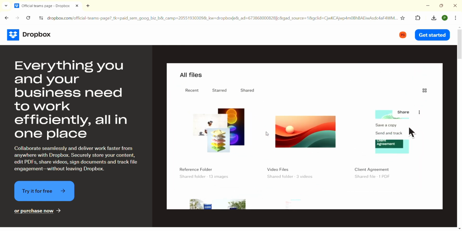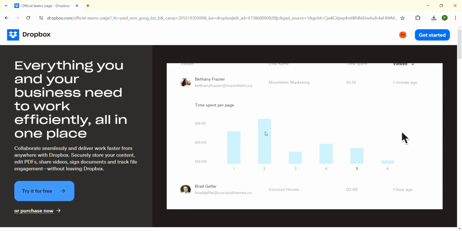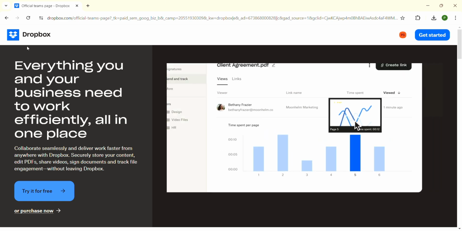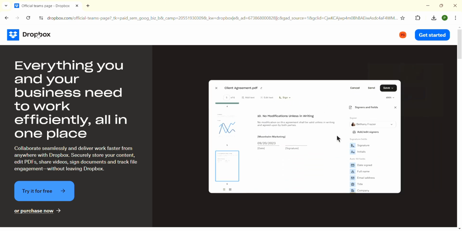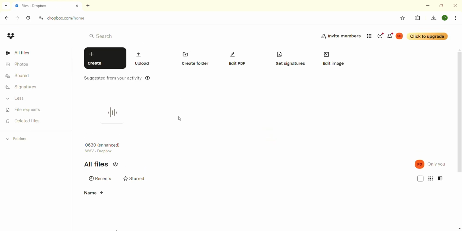And when you have logged in and signed up successfully, you just have to look on the top left hand side of the screen. There will be the Dropbox text and its icon. So just click on it and you will be able to access the home page of Dropbox. Now in order to get the link, you just have to choose the file that you want to send to someone in order to find that particular link.